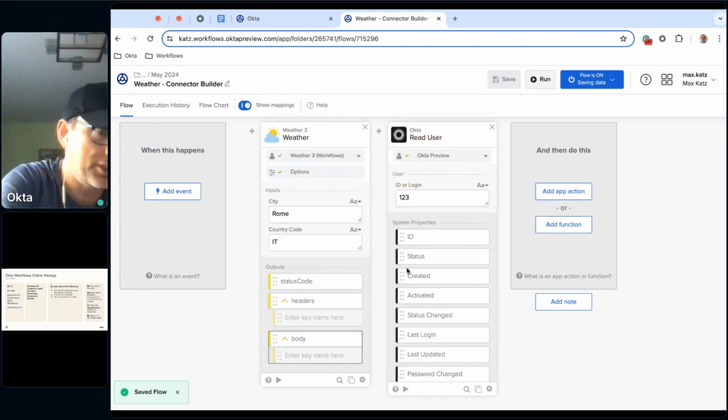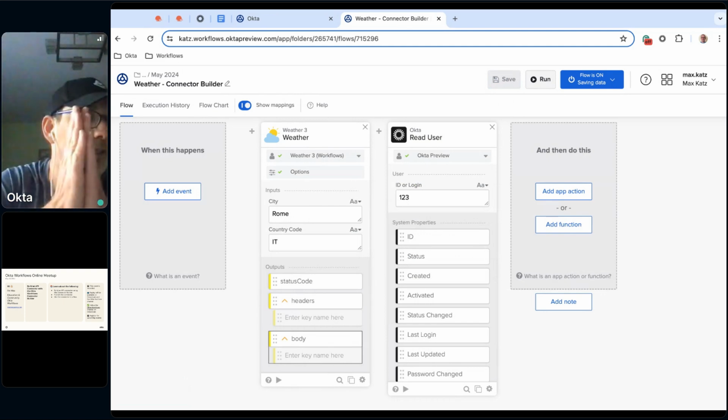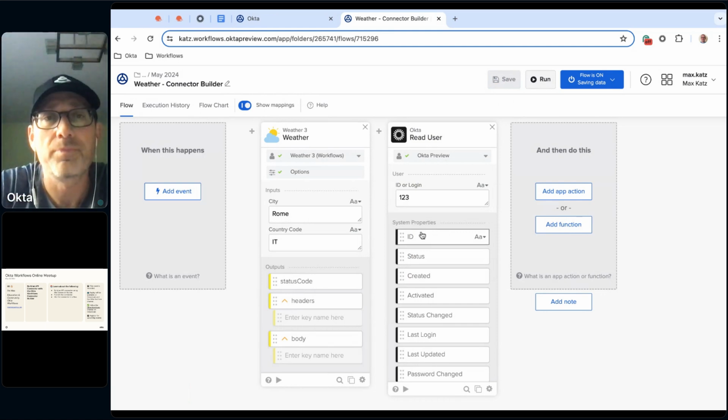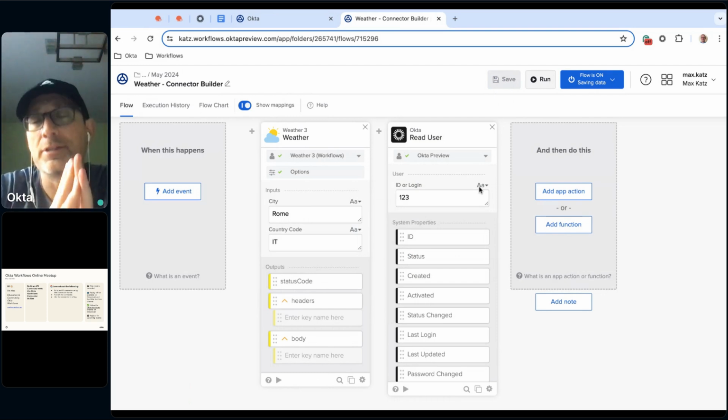Cool. Well, let me see if there are any questions. So, I came late. I wanted to know if this was covered. I can see the connector builders in Okta preview. Can we get access to this right now on live production? So yes, I'm using Okta preview, but yes, the connector builder is also available in Okta production. So yes, absolutely.